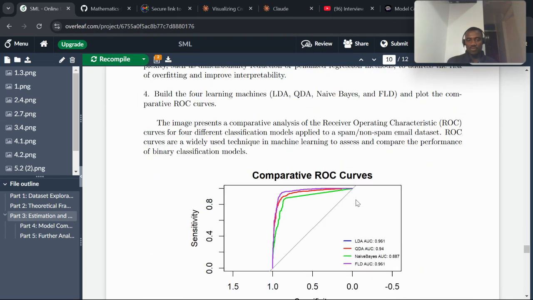So in that, we'll try to build four machines, which are the LDA, QDA, naive Bayes, and the FLD, to see which of these machines best classifies these messages into spam and non-spam. As you can see from the ROC curve and the AUC, the LDA and the FLD are almost doing the same thing, with area under the curve of 0.961, which defines their performance.